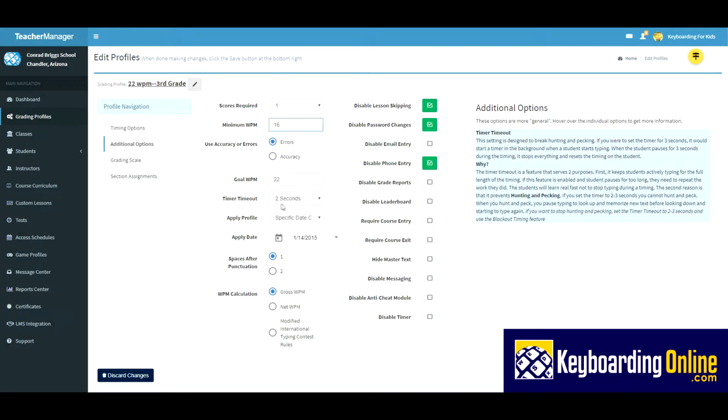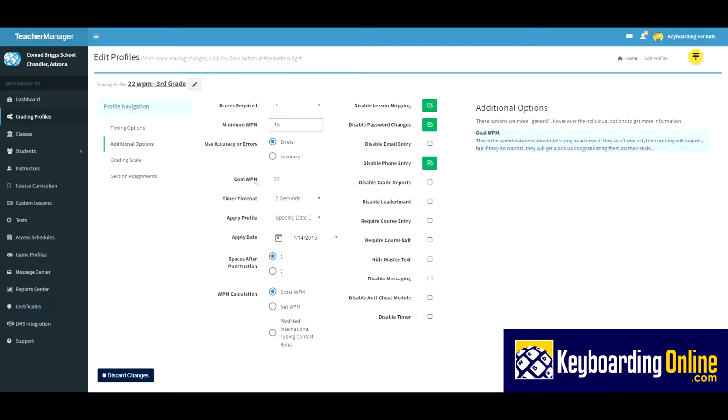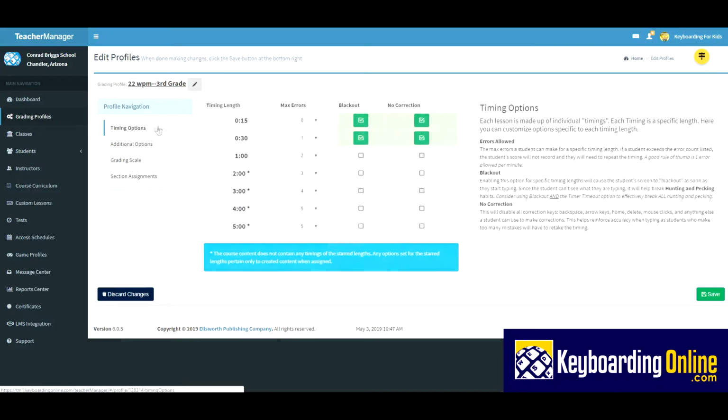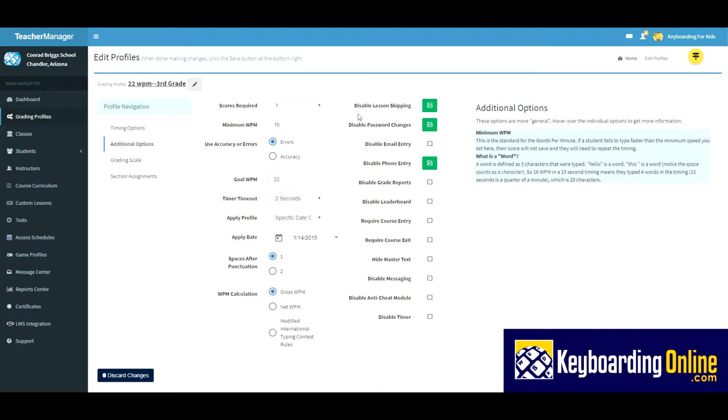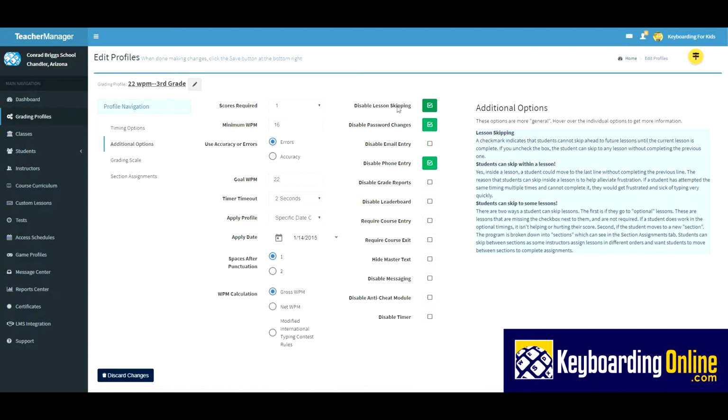And we like to have 2 seconds for that. And I'll show you how that works with the blackout that we had in the timing options. The blackout will show you how they work together to discourage and prevent hunting and pecking. And normally we have disabled the lesson skipping. That just means that they have to finish lesson 1 before they can go on to lesson 2.